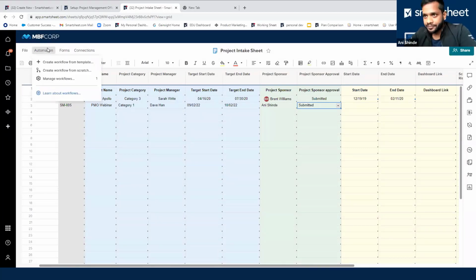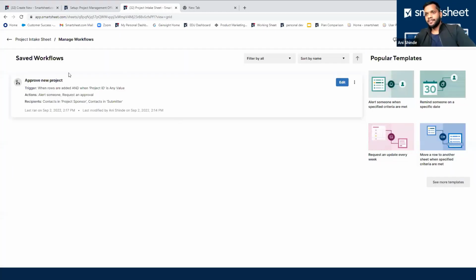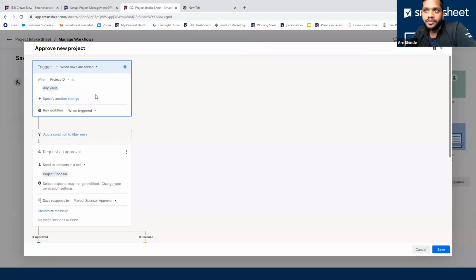So we'll take a look at that. If you click on automation and click on manage workflows, you'll see there's a workflow that's already in there. And if you ever needed more workflows, they're over here in the right corner. And if you clicked on see more templates, you would see them. So we'll take a look at the approve new project workflow and what it says at a high level.